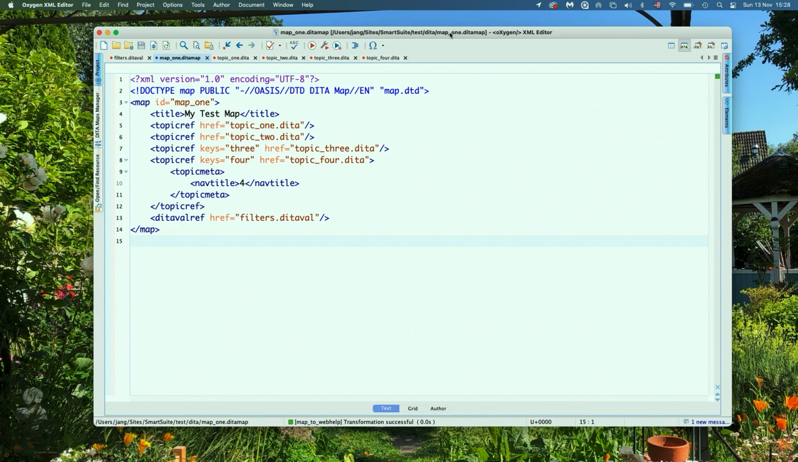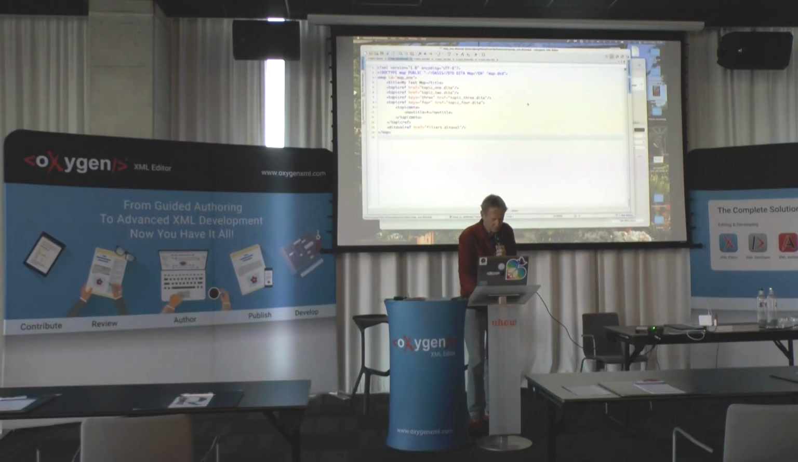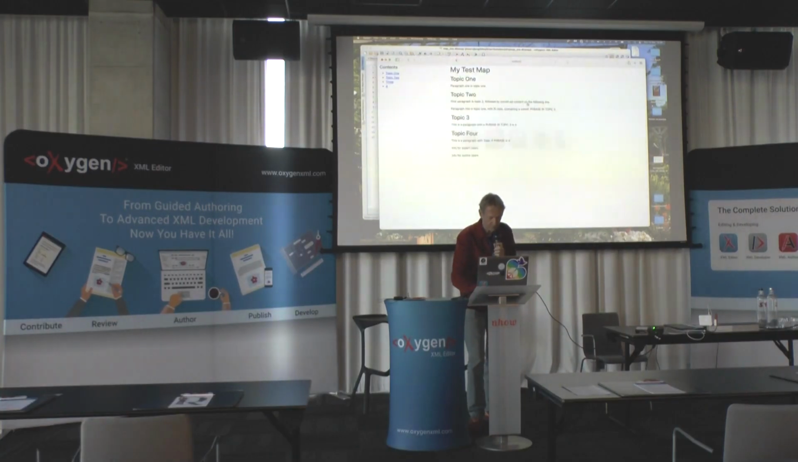Okay, so this is my DITA map. I have a very simple DITA map with 4 topics. I have put a DITA-val file in. I did that this morning. I had the idea, but I didn't have it yet. So this morning I just created a little bit of code, and it's working. Okay, so this is my map, and I have one hand now, so I'm partly disabled.